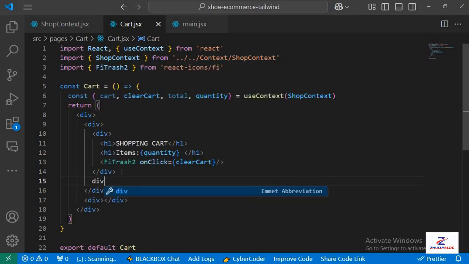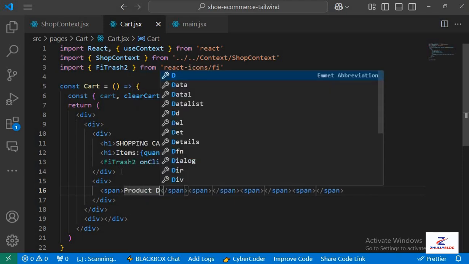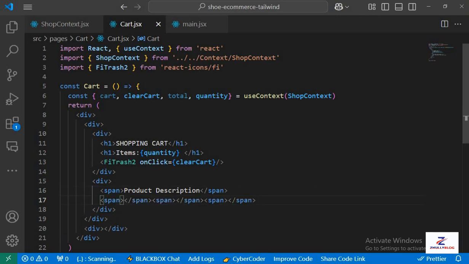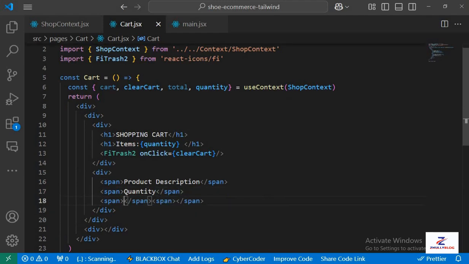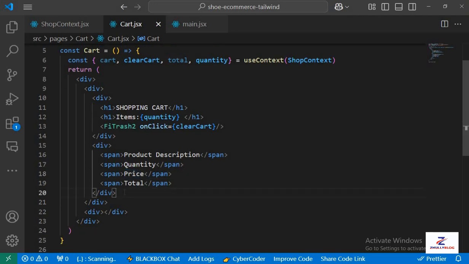Then I'm going to have another div tag. So I'm going to have 4 span tags. The first one is going to take product description. The second one, let me split them up. The second one is going to take quantity of the product. The third is going to take price, and the last one is going to take total. So this is going to be the total price. This is going to be the actual price. Okay, so that's for the top.